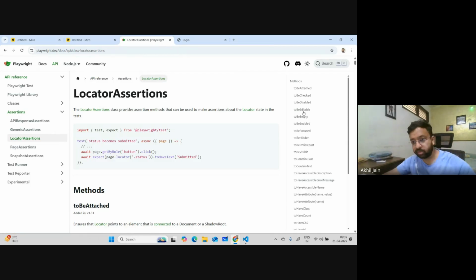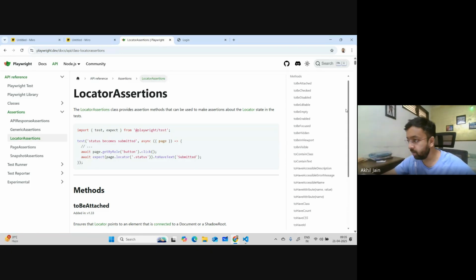Now, if you read about all these methods, let's say you wanted to check whether the element is disabled or enabled on the screen, and you want to check an assertion on it. So what you will do is expect that locator thing within it, and then to be disabled. That's it.